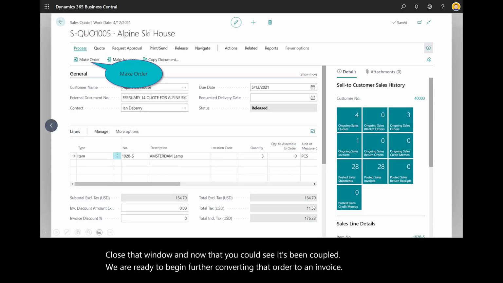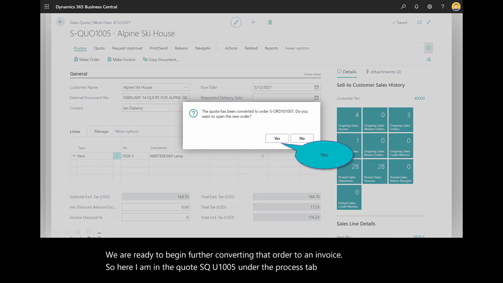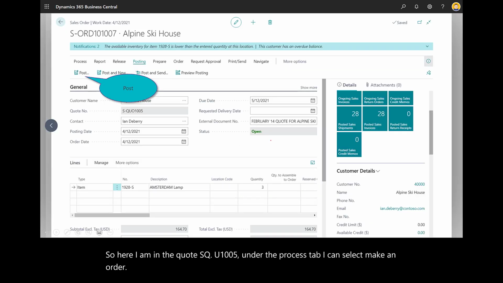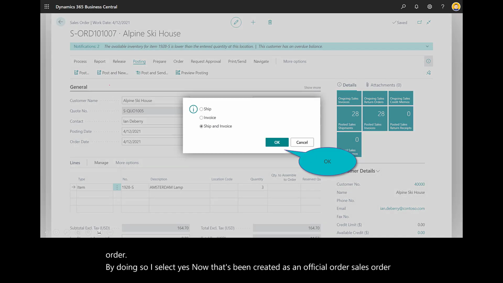So here I am in the quote SQU1005. Under the Process tab, I can select Make an Order. By doing so, I select Yes. Now that's been created as an official sales order, and then I can post this.